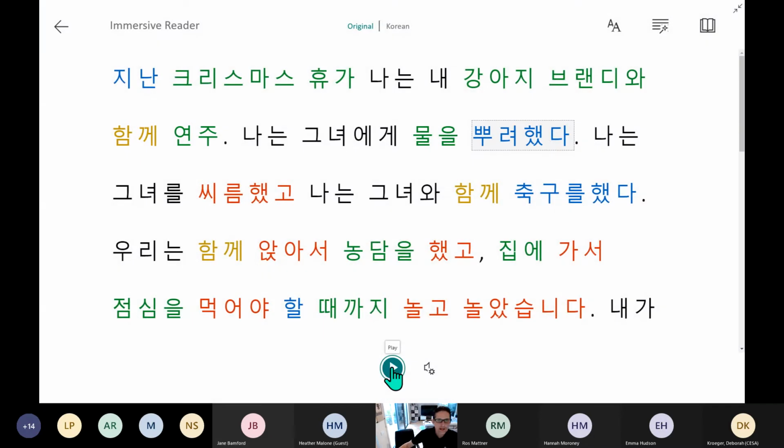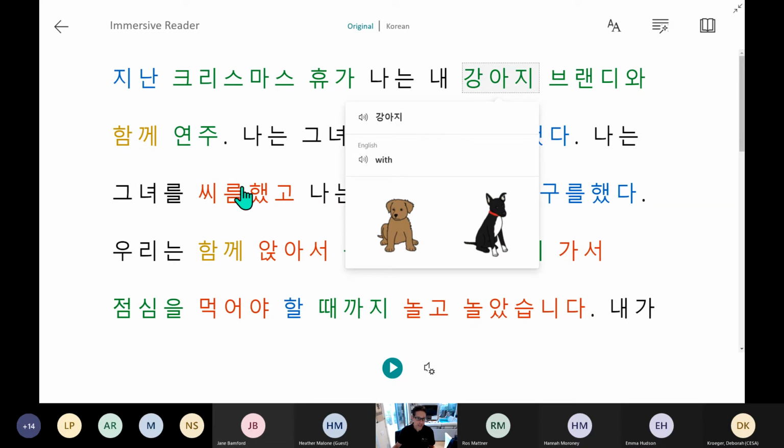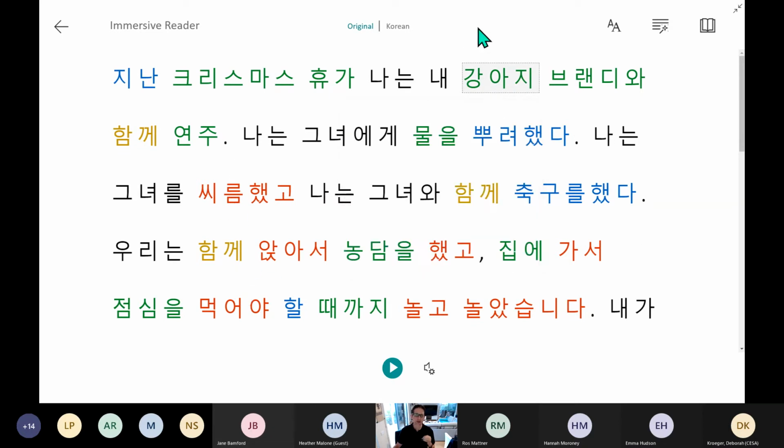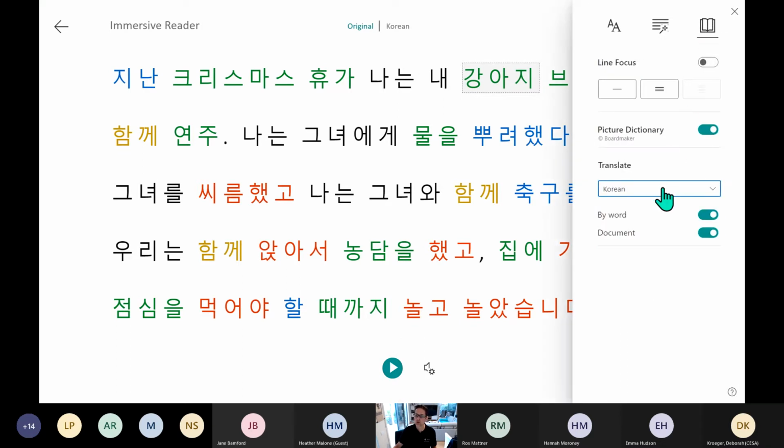Now, Korean's a good language. I like to show that one because Korean is one of the more advanced languages in the program, and we have the picture dictionary. Okay, we have the parts of speech. You can still see it's got the parts of speech colored there as well. Not every language is going to have the parts of speech. Not every language is going to have the picture dictionary. In fact, not every language has spoken either. But a lot of them do, and they're constantly being updated all the time. So you'll find that most of the languages that you want to use with students that you're working with will be in there.